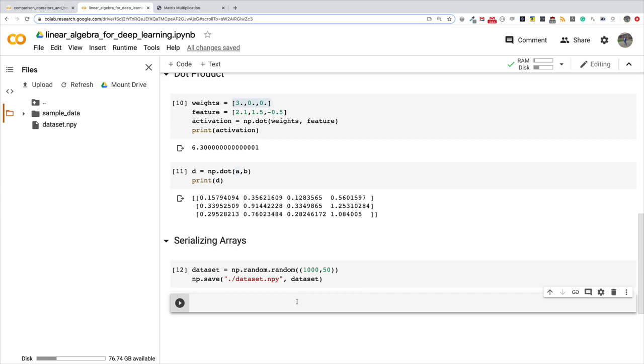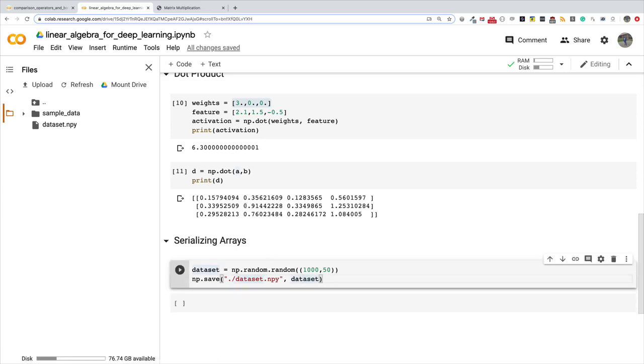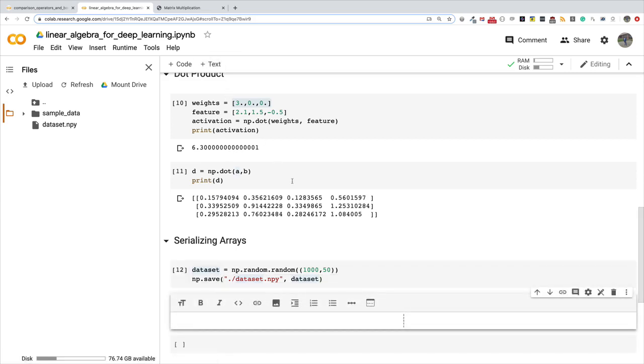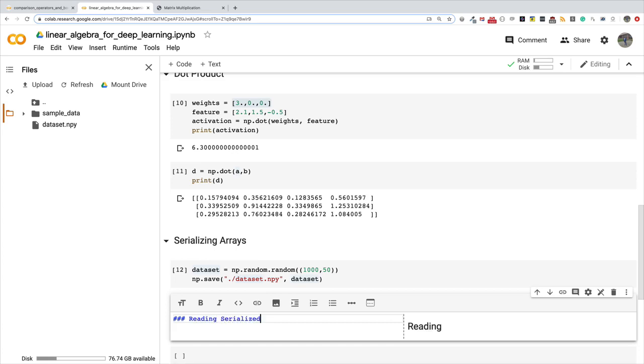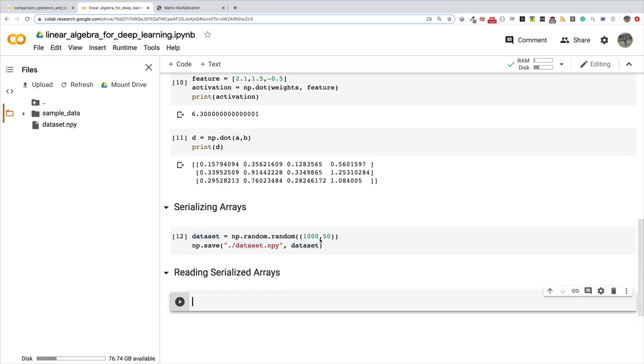Now, the next thing after serialization is how to read it back, and so I'm going to insert a markdown and say reading serialized array. So how do we read our serialized arrays back? Okay, it is also as simple. The same way NumPy gives you a save function, they also give you a load function, which takes care of all the details involved in reading the file back into an ndarray.